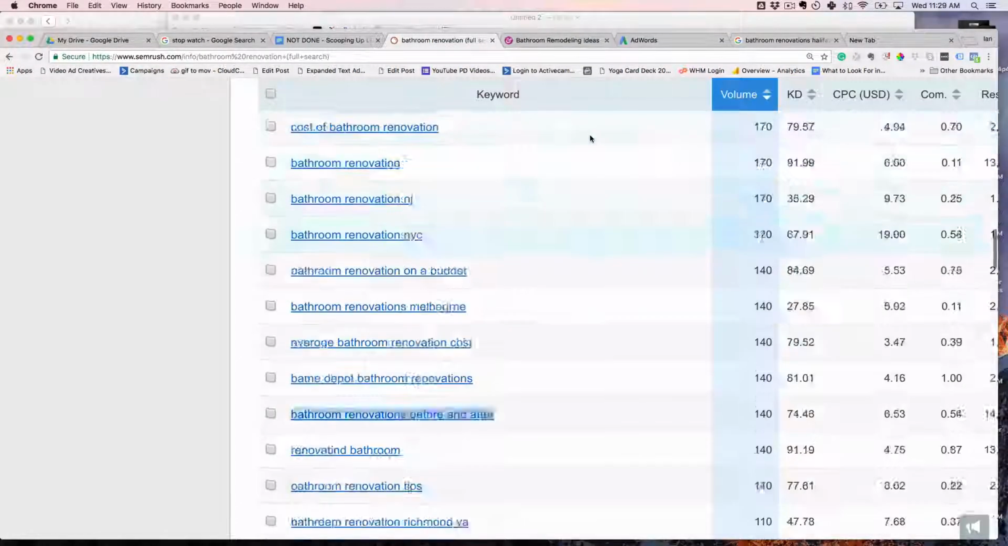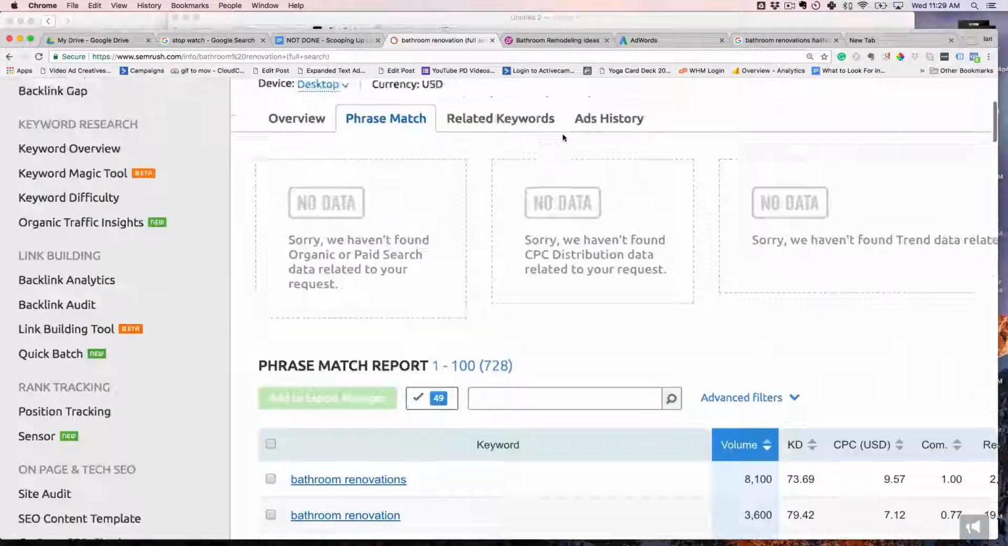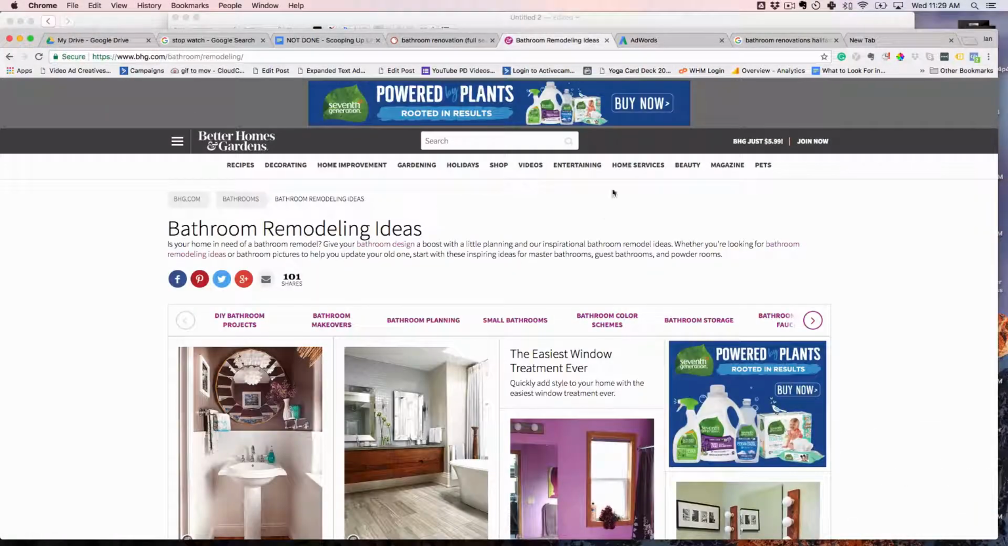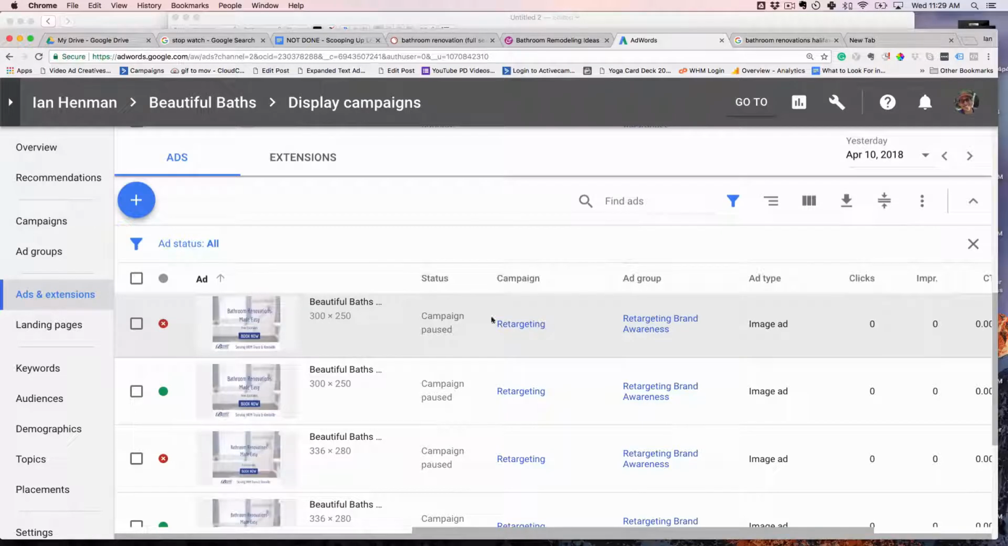So that's it. Head on over to SEMrush, do a little research for yourself, build your list of URLs, set up your Google Display campaign as I just showed you, targeting postal codes and those specific placements, and you're off to the races.